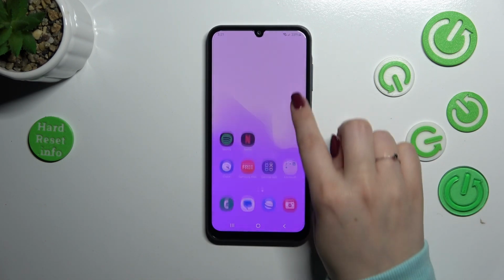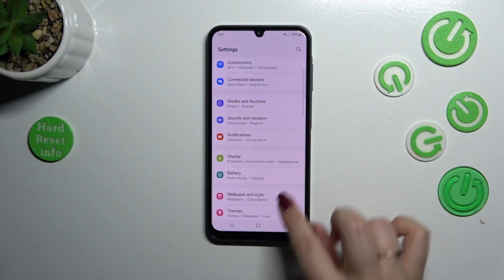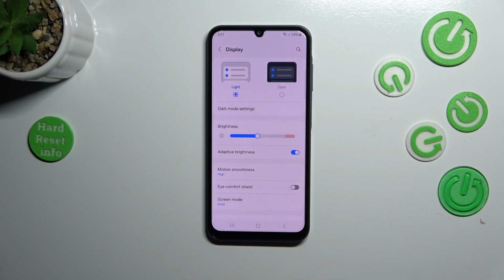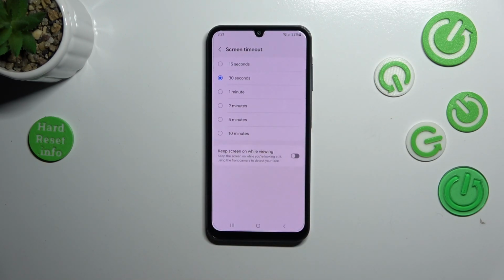All we have to do right now is to enter the settings, and let's go back, and here we have to enter the display. Now let's scroll down until we find the screen timeout, and as you can see at the top we've got relatively short options and the longest option is 10 minutes.